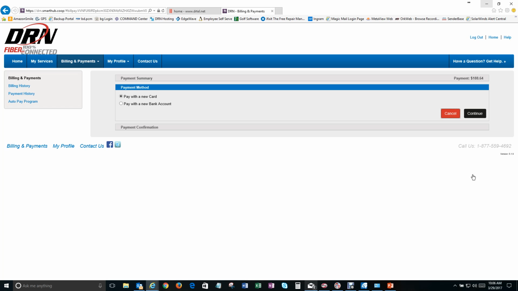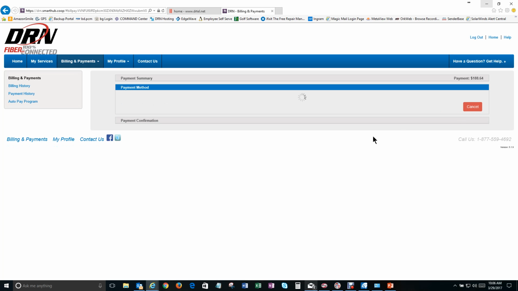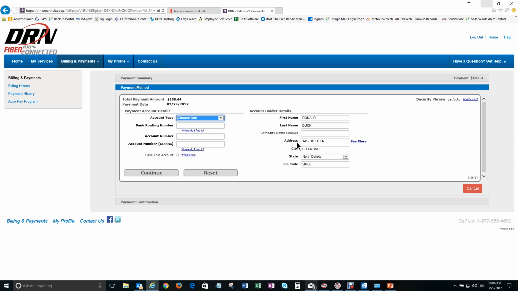I'm going to hit cancel here right now and show you what it looks like when you want to pay with a bank account. So if you click pay with a new bank account, click continue. Information loads again in the screen, and this time you will need your bank routing number and your account number in order to get your payment deducted automatically from one of your accounts.